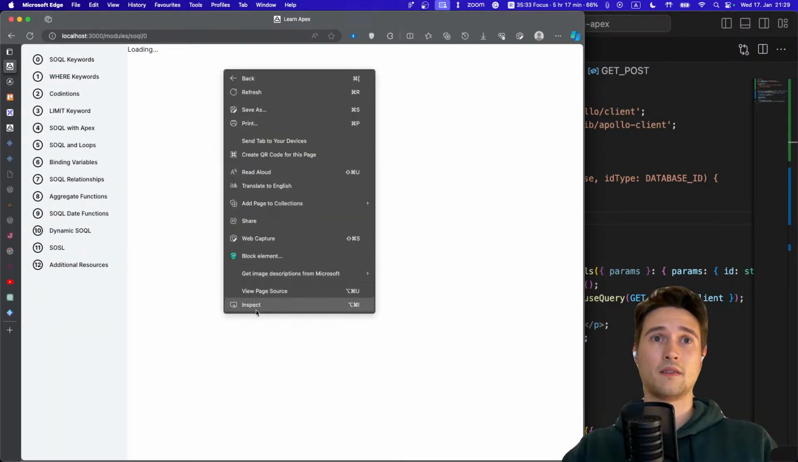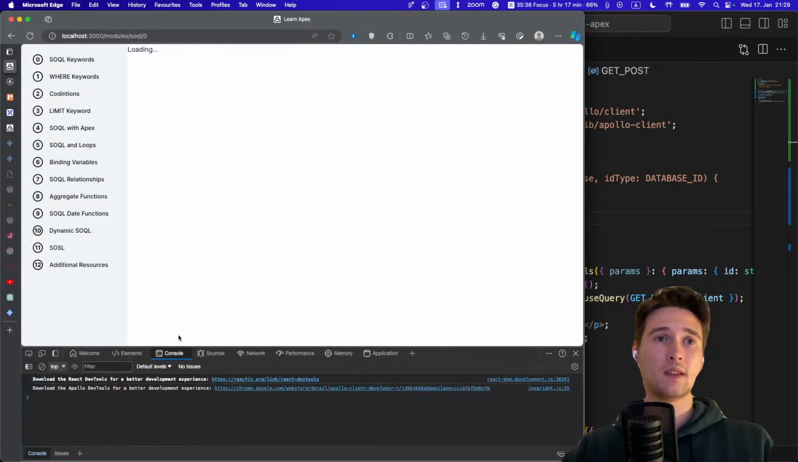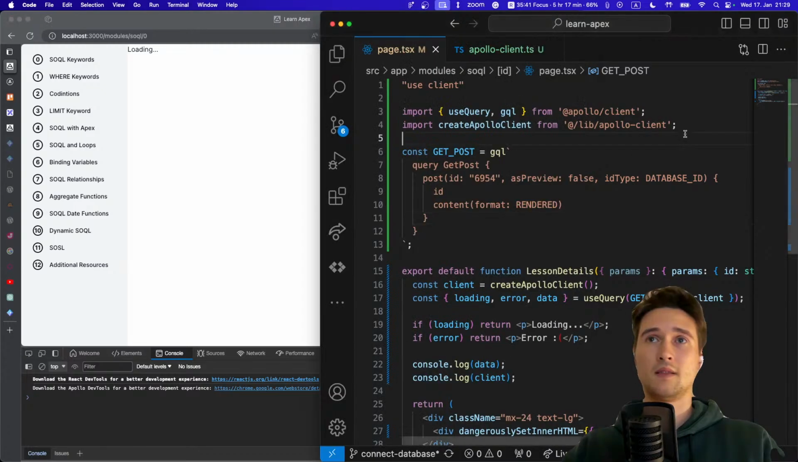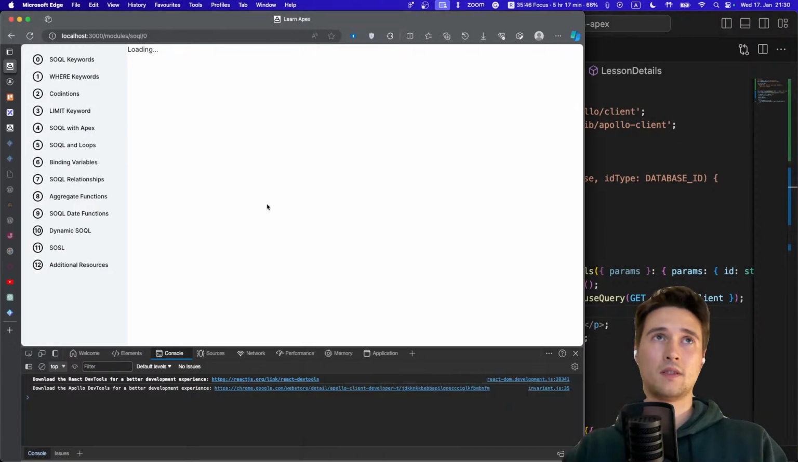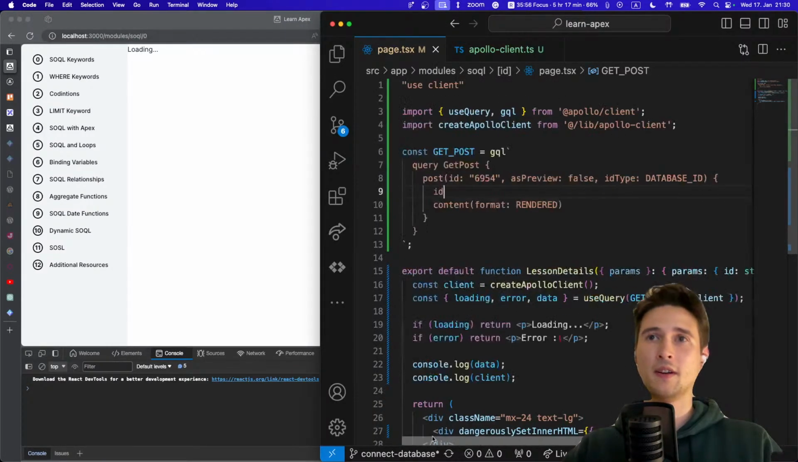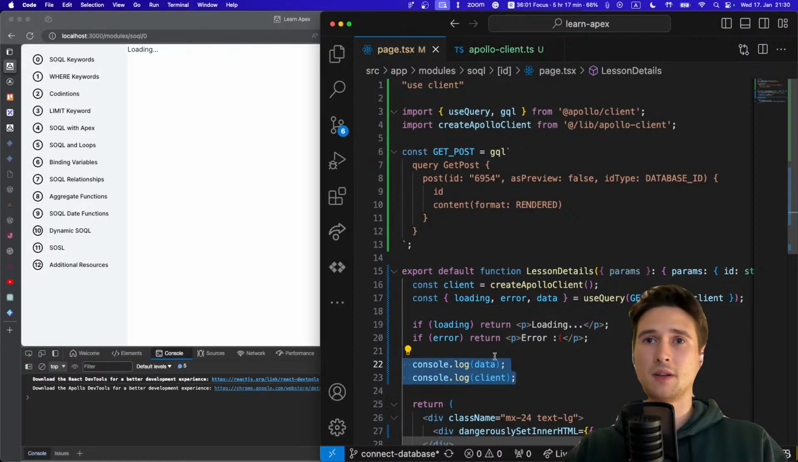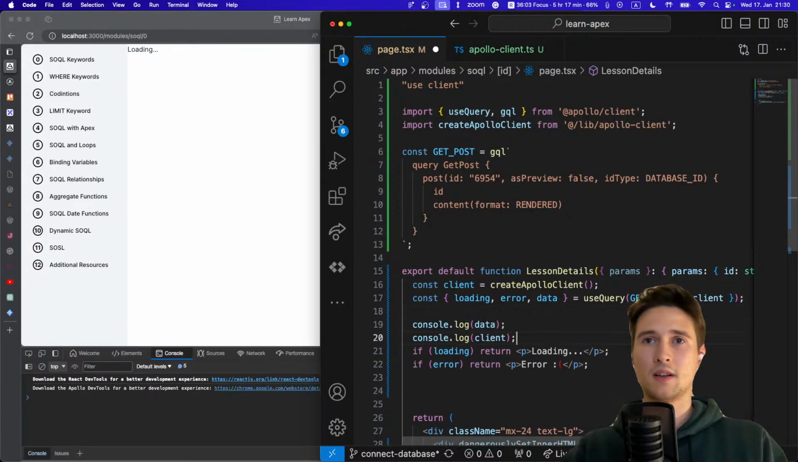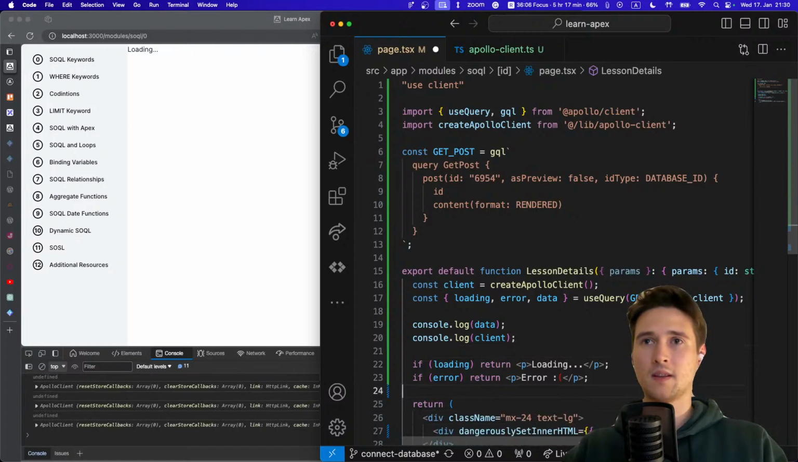Okay, it says loading. If loading, return. I doubt that it should take that much time. Loading. Nah, something is wrong here. And I don't see any debug because it doesn't get that far. So I need to put it here. Client.